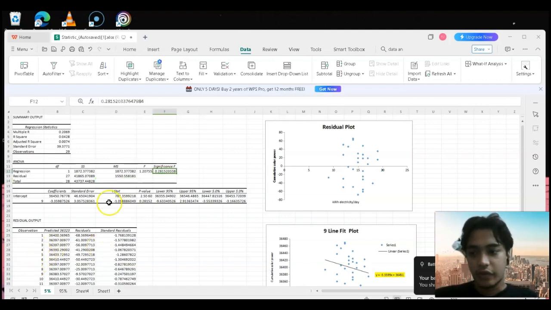39.3771. For the ANOVA, the significance F obtained is 0.2815, which is the p-value. It shows that this is higher than the significance level of 0.05, which means we have to accept the null hypothesis and reject the alternative hypothesis. So for the coefficient, it just shows that the y-intercept is 36,450 and the standard error is 46.6504.